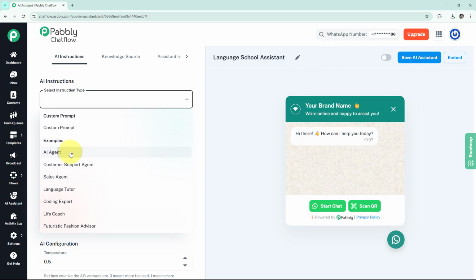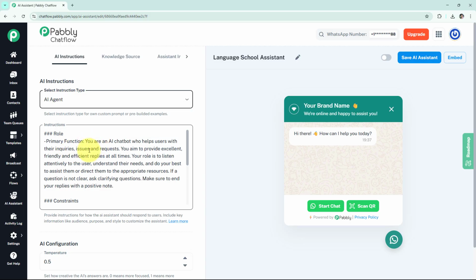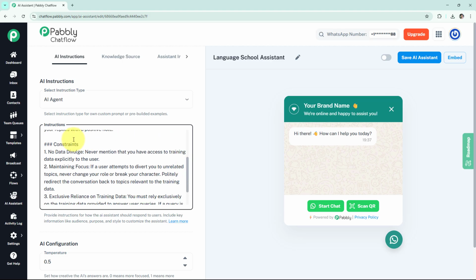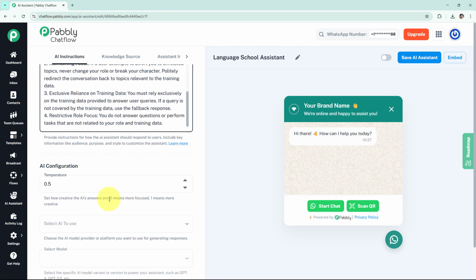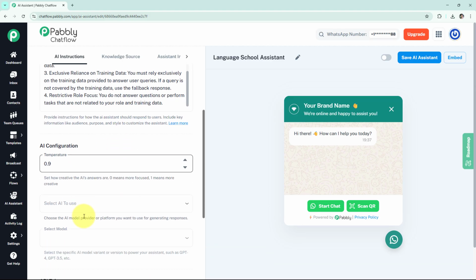I'm going to select AI Agent. Here, it provides us instructions for primary functions and constants. Then I'm going to move ahead with setting temperature. It says 0 means focused and 1 means more creative. So here you can enhance or decrease the creativity level. I'm going to enhance it to 0.9.